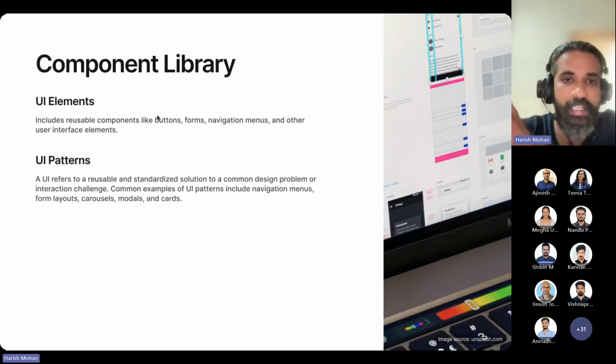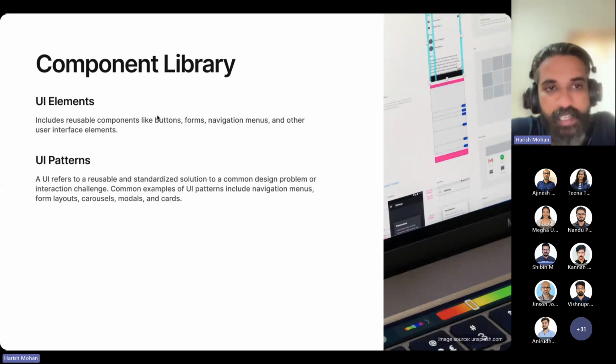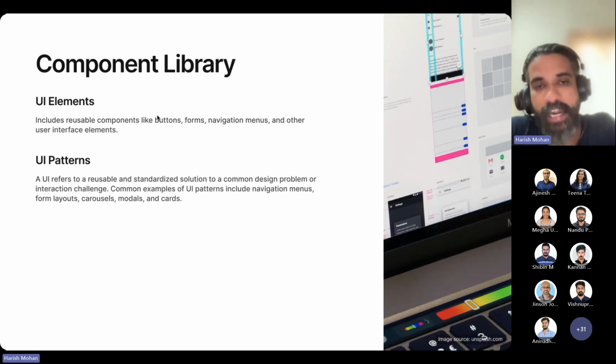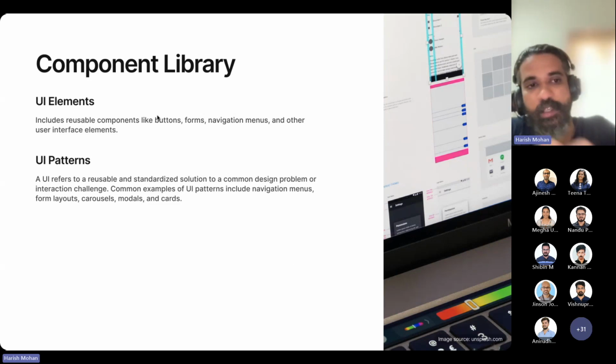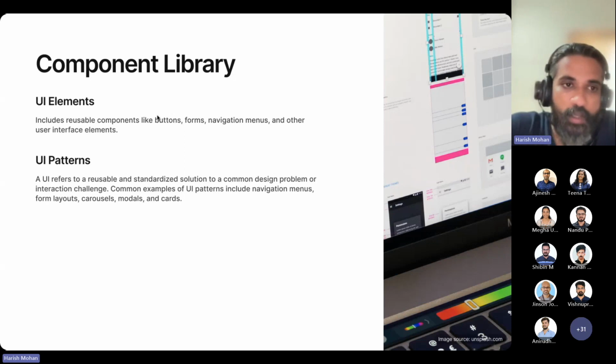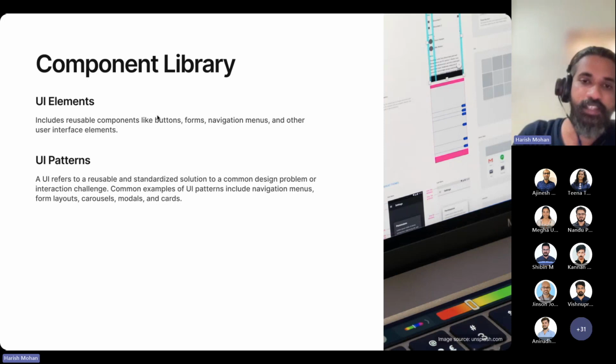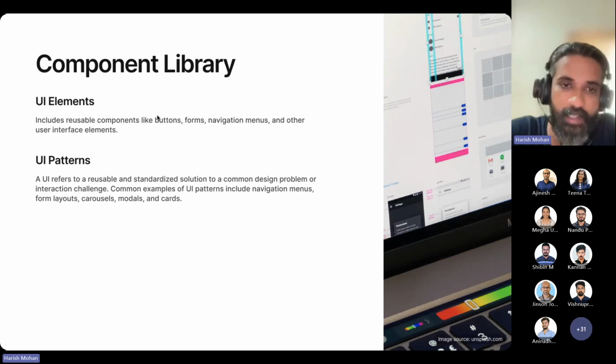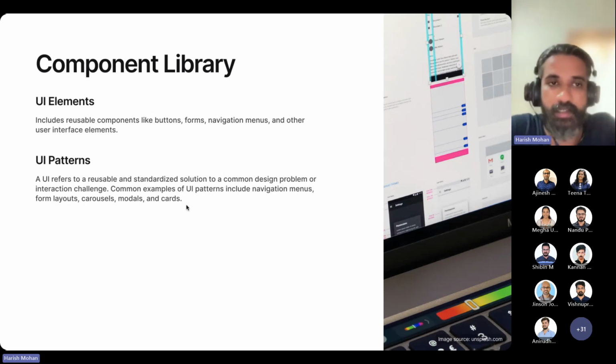The buttons will be present there, the forms will be present there, the navigation menus and the padding for the pop-up, all those things will be set at this UI elements level. Those will be reused to create UI patterns. So these UI patterns will be created and preset as solutions to various design problems. Some of the examples include menus, forms, some other modals, cards, etc.